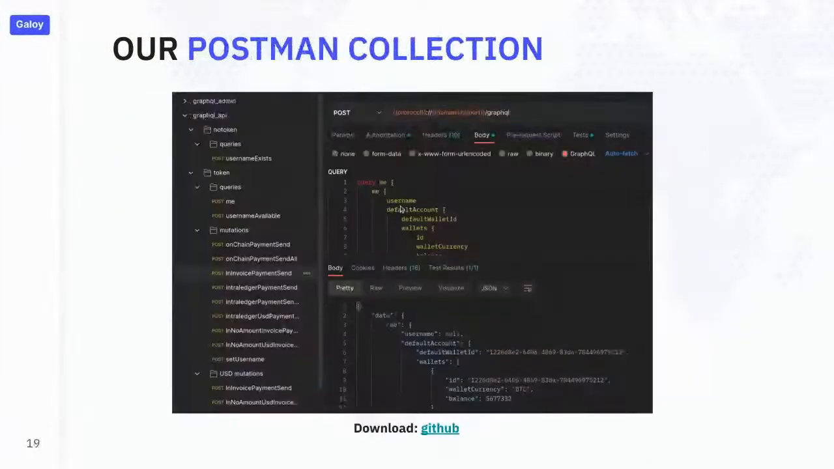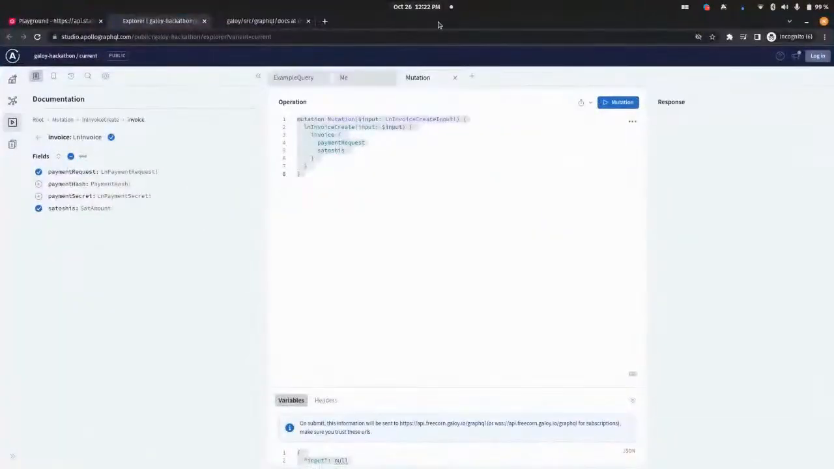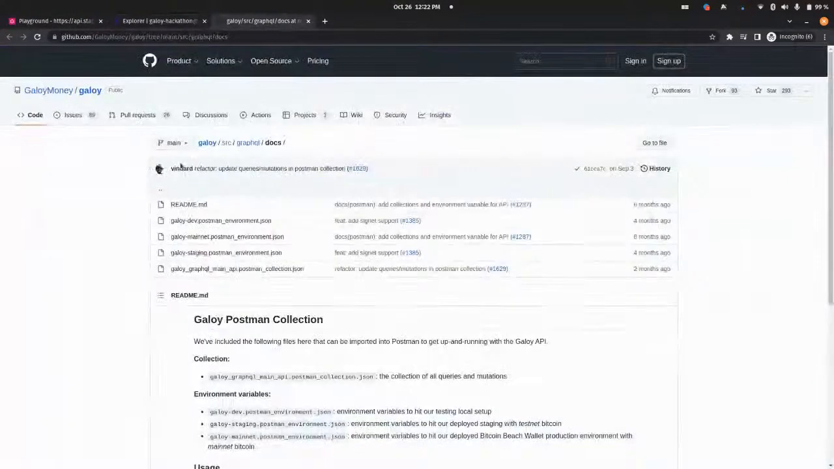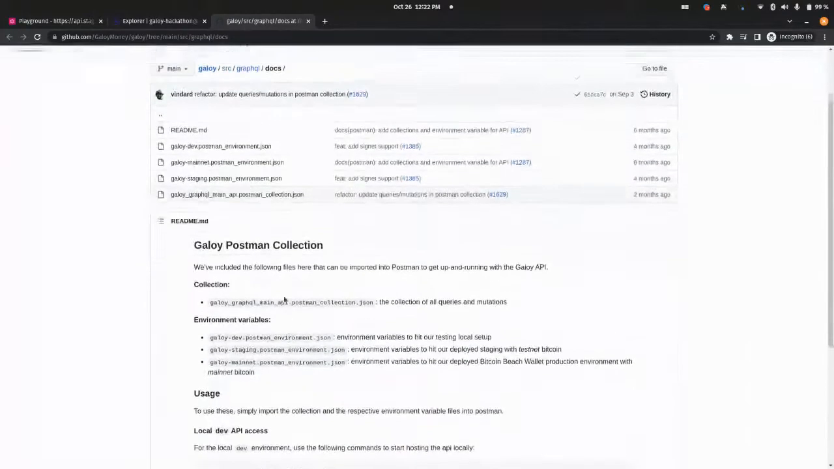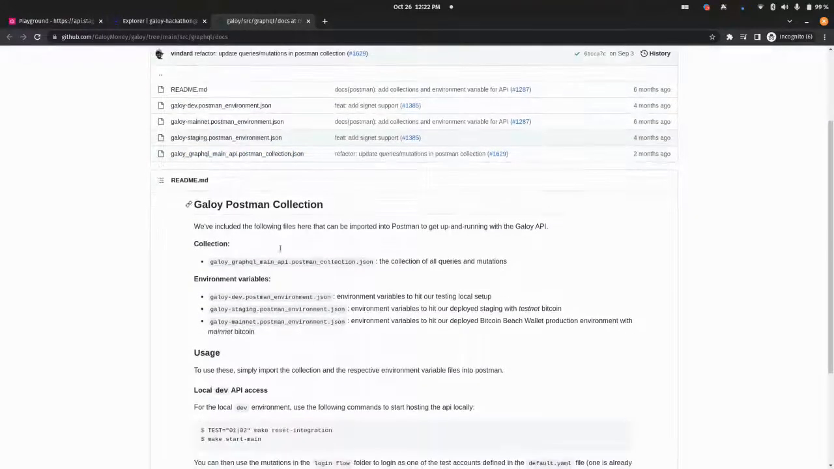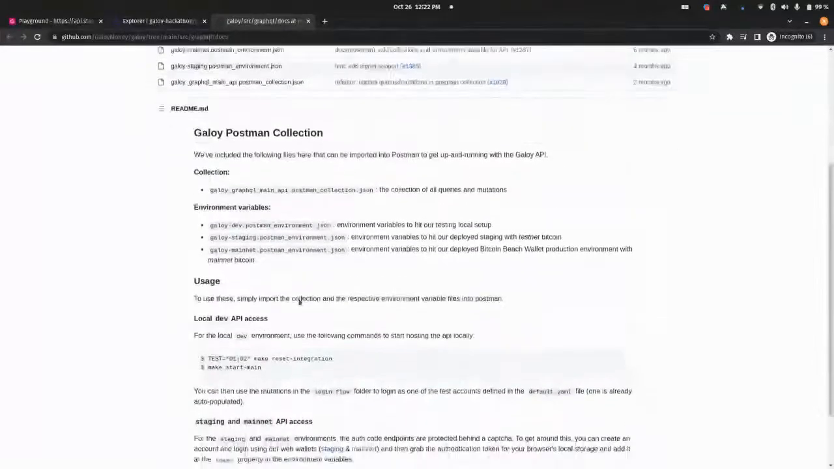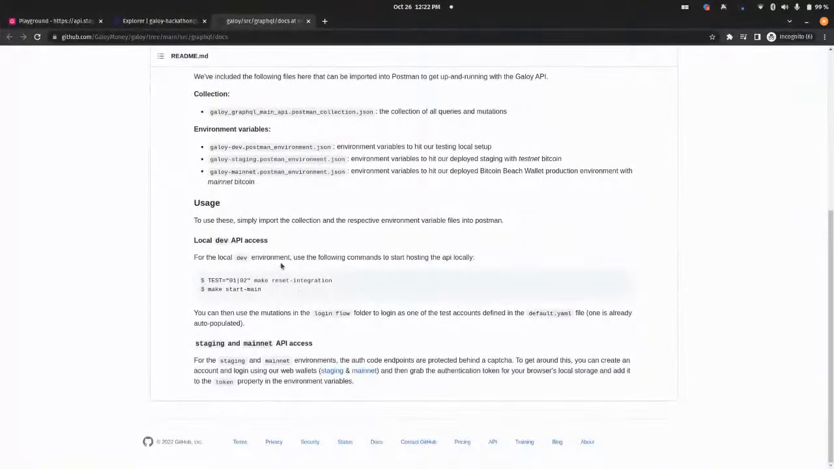if you want to see a set of pre-made things, we have a link here. It's in our GitHub repo. Let's see if I can find that. Yep, right here. If you go to GaloyMoney Galoy, it's in source GraphQL docs, and I've linked it from the slides again. You'd see this Postman collection here, and a set of environments populated with the environment variables that you need, and you can just download these and import them straight into your Postman. We have some instructions here for that.